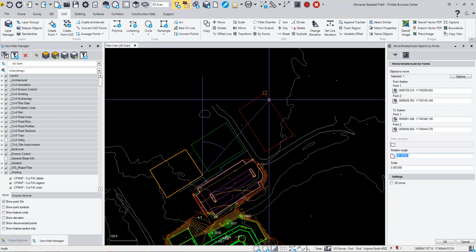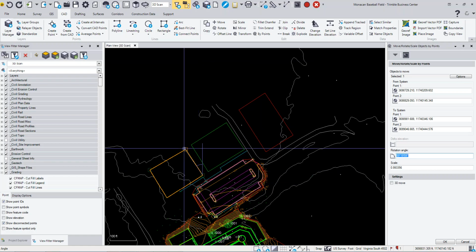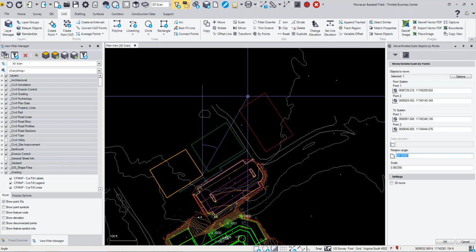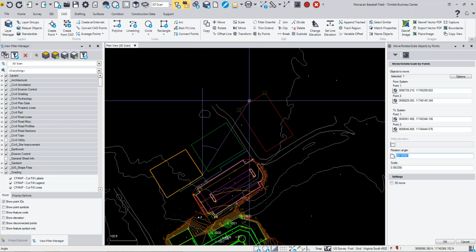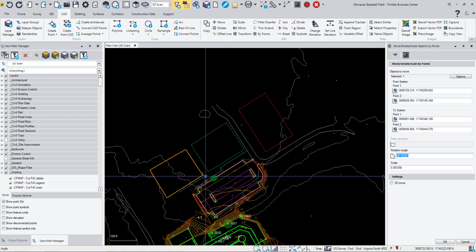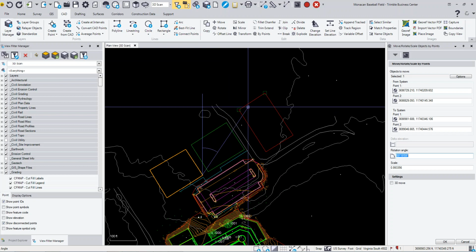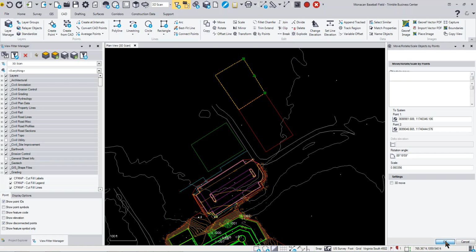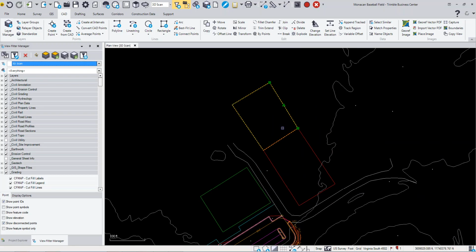You'll see that it calculates the angle, so it's going to take this line here and calculate the angle to line up and be parallel with this one, as well as scale it. So it's scaling this side of the line with this line here. You can also do a 3D move and change the delta elevation. So I'm just going to click OK, and you'll see that I've moved that point from there to there.